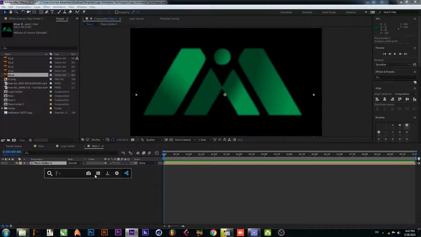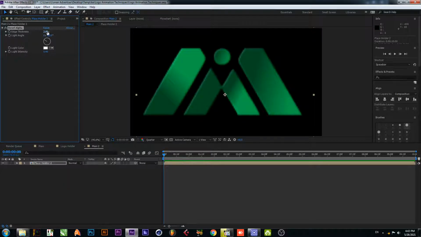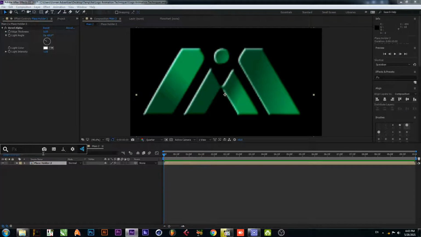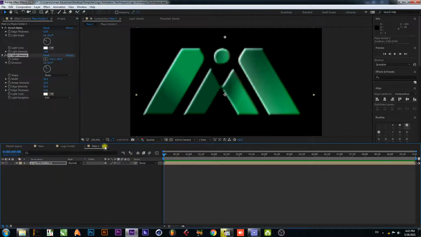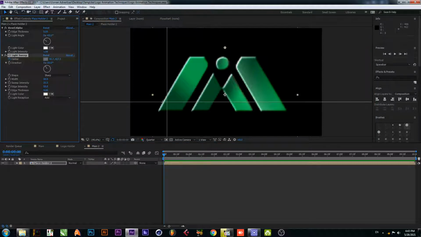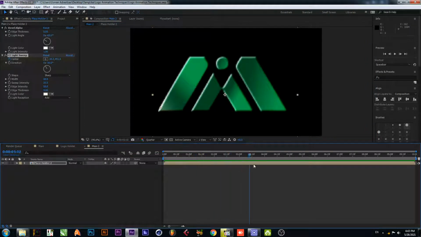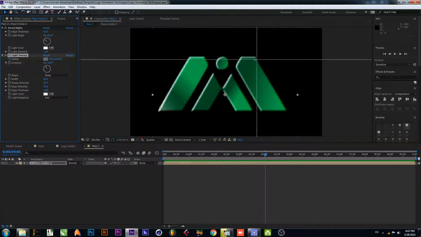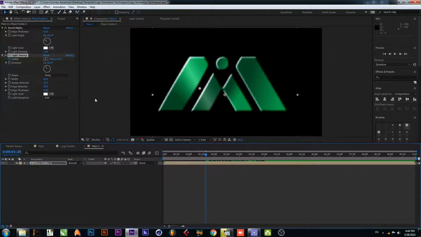Okay, and now apply the effect bevel alpha. Change the thickness to 5 and light intensity to 1. Now apply the CC light sweep. Go to first frame and add keyframe at center. Change the position. Set position here and go forward at 4 seconds and change position here. Okay, now change the sweep intensity to 45 and width to 80.